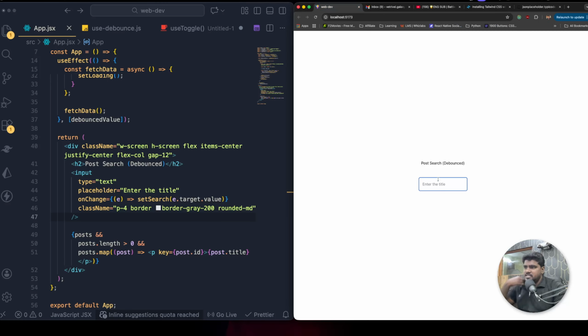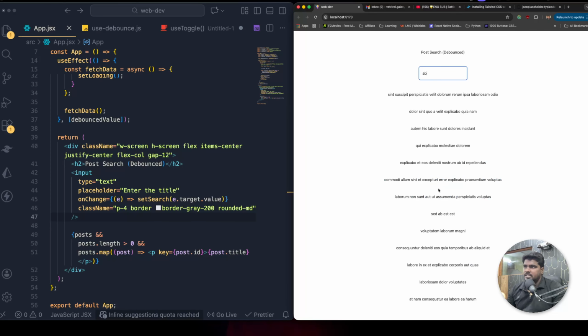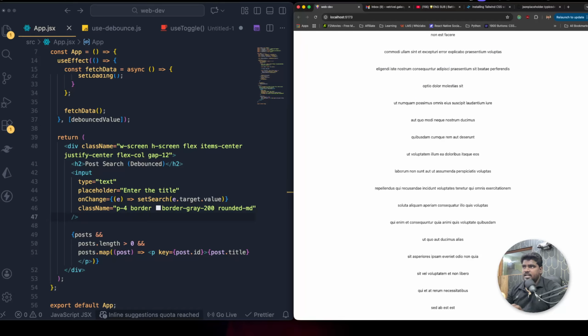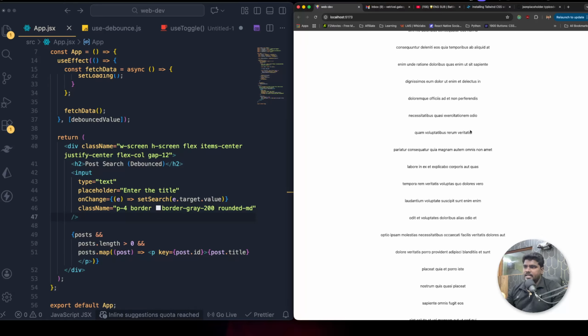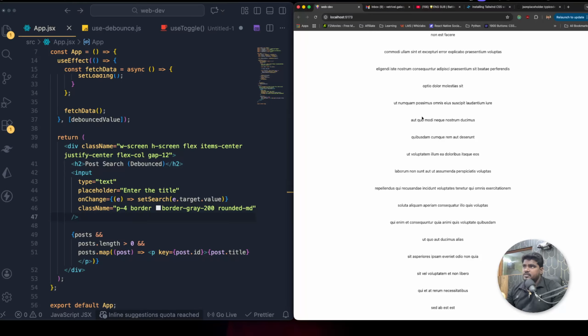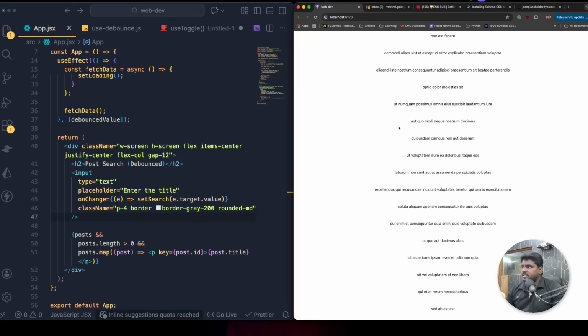If I'm simply searching for AB, something like that, you can see it's fetching the data, and whenever I type something, it's going to wait for 500 milliseconds, then it's going to return that data. Okay, so still we are getting the data.